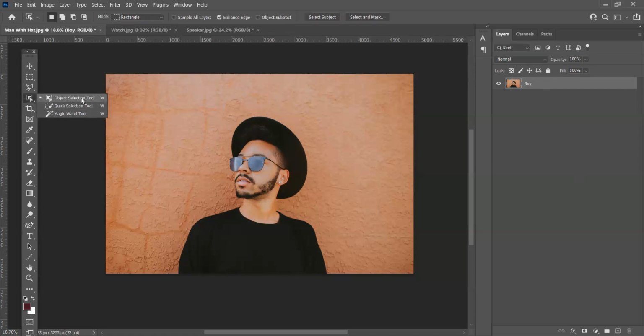And this one, object selection, will be available if you are using Photoshop CC 2020 or later version. Before that, this tool wasn't introduced. So you should have the latest CC version to use this tool. The first tool today we'll learn about is the object selection tool. So I just select that.